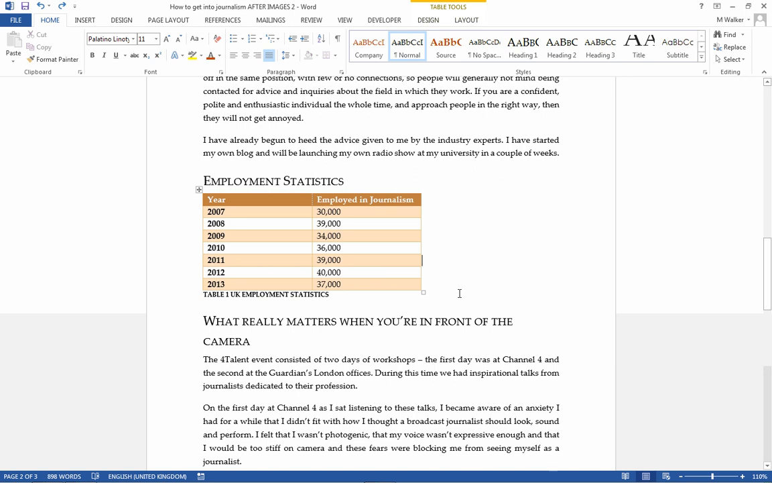So make a table, and then after you've done that, select your table, go to References and create a caption for that table too.